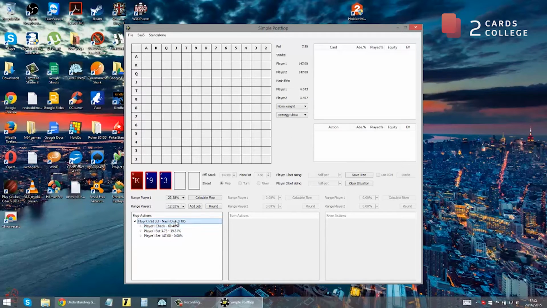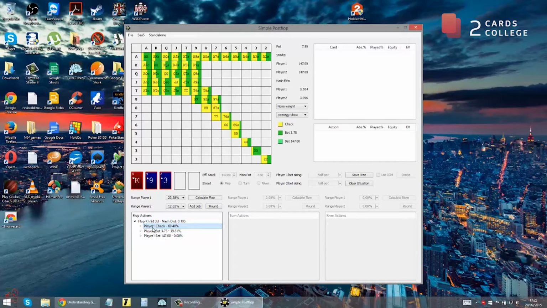You can see that the EVs are fairly close together here. Player 1's Nash EV is 4.043 big blinds, and player 2's is 3.457. Now, the deeper stacks get, the more decisions are to be made in the hand, so the more the EVs are going to come closer together, and obviously that's as a result of more and more space for counter interaction and counter exploitation.